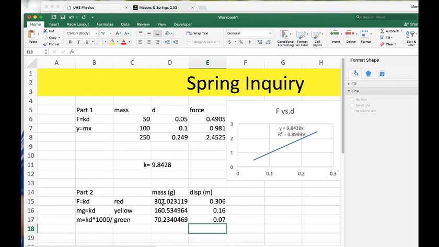So we calculated all the masses of the unknowns by using this equation right here and just figuring out how far down it pulled it. Hope that makes sense. That's the end of part two.